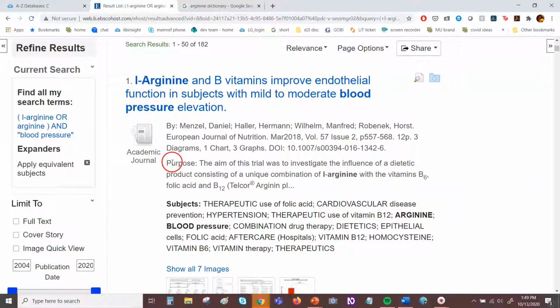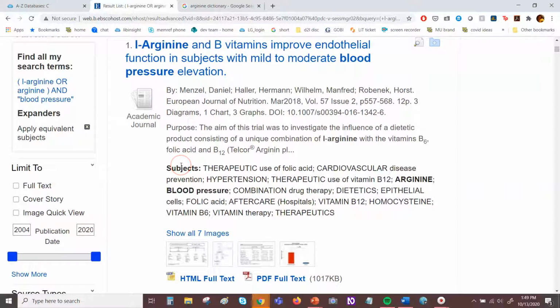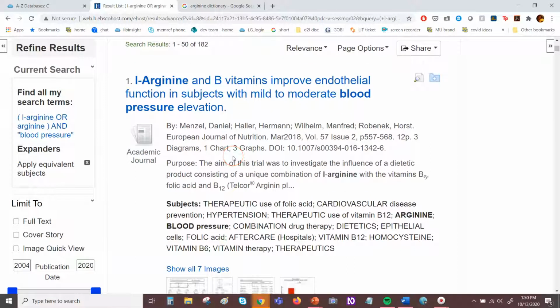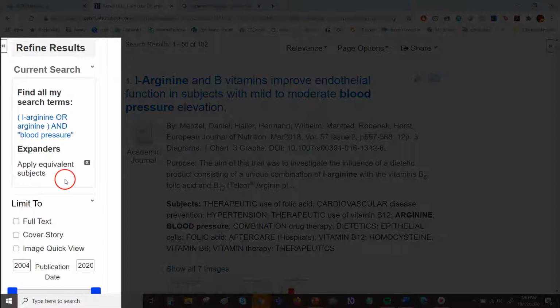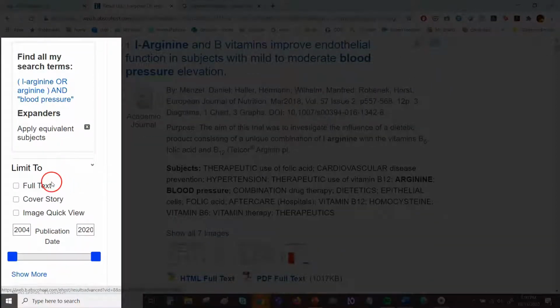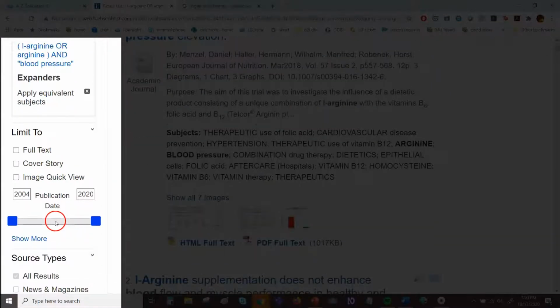That's what you're looking for when you're looking for a scholarly article, but there are lots of different types of articles in this database. If we again want to filter to just these academic articles, on the left-hand side, there's this refine results column. So then we have limit to here, and you can limit to these various things. You can choose a publication date if you're interested in just the last 10 years.